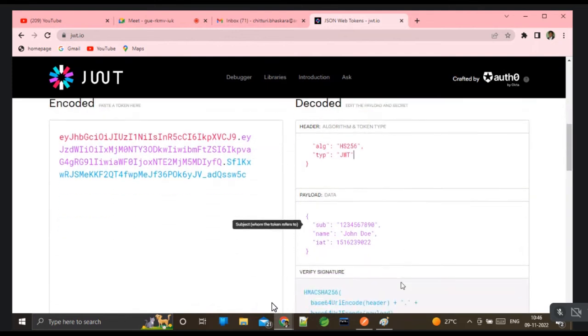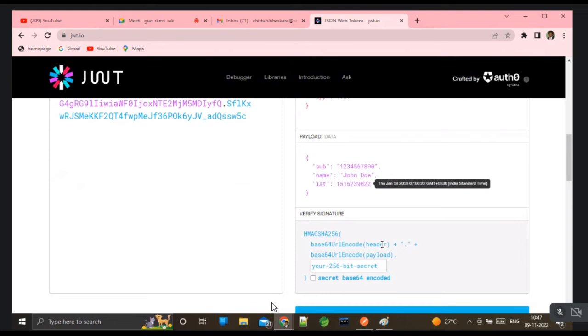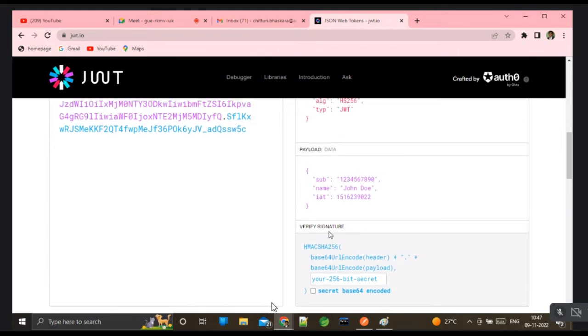And here we have the second one. This purple one is the payload. Payload means username. If you have some username, that username is a payload. Your username, your login time, and how much time we have to give access to the user, all that information is part of the payload. And in the verify signature, to convert the string using the algorithm, we need to combine the header and payload. So here we are using the signature. Signature is the main thing to convert the string into the token.